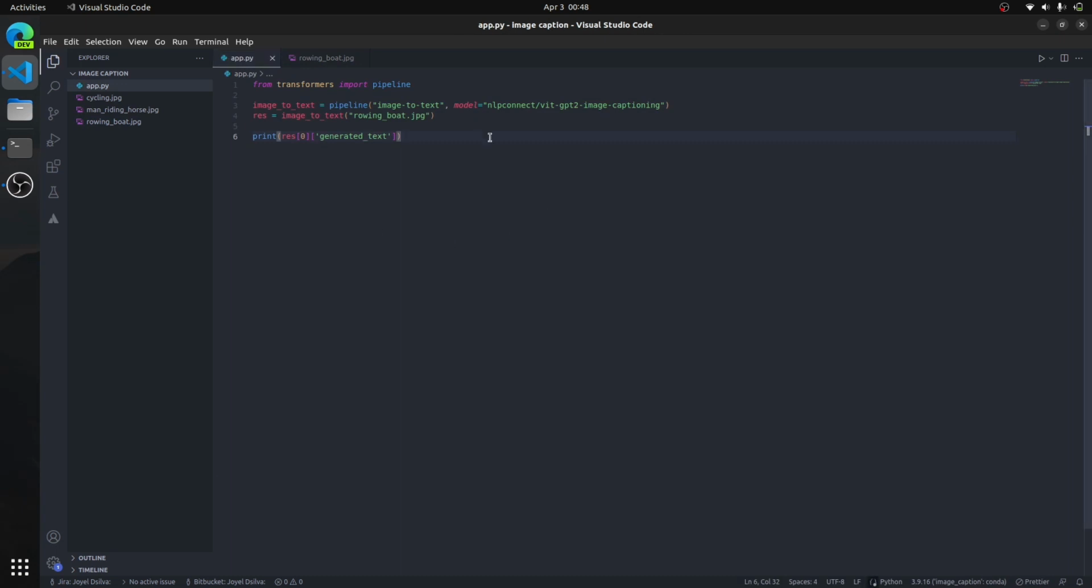So this is how you can use the Hugging Face Transformers library to caption an image in just 4 lines of code.